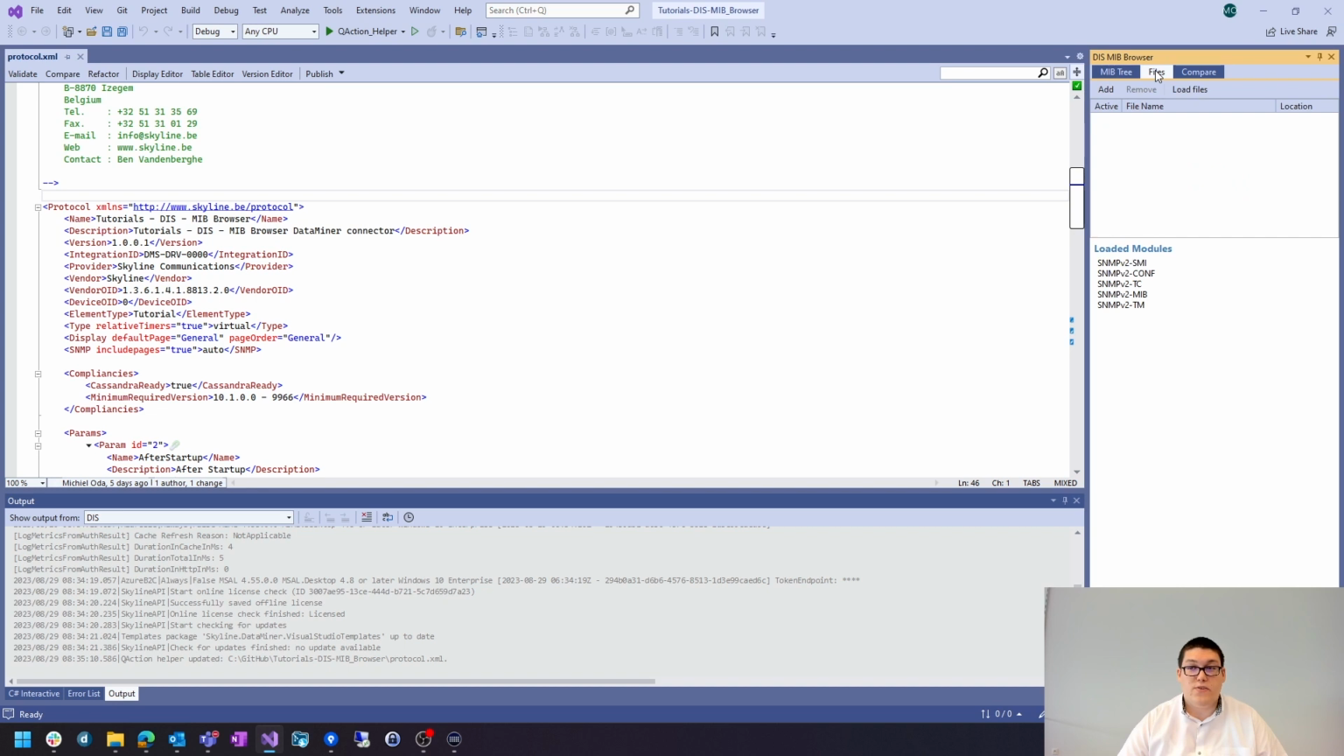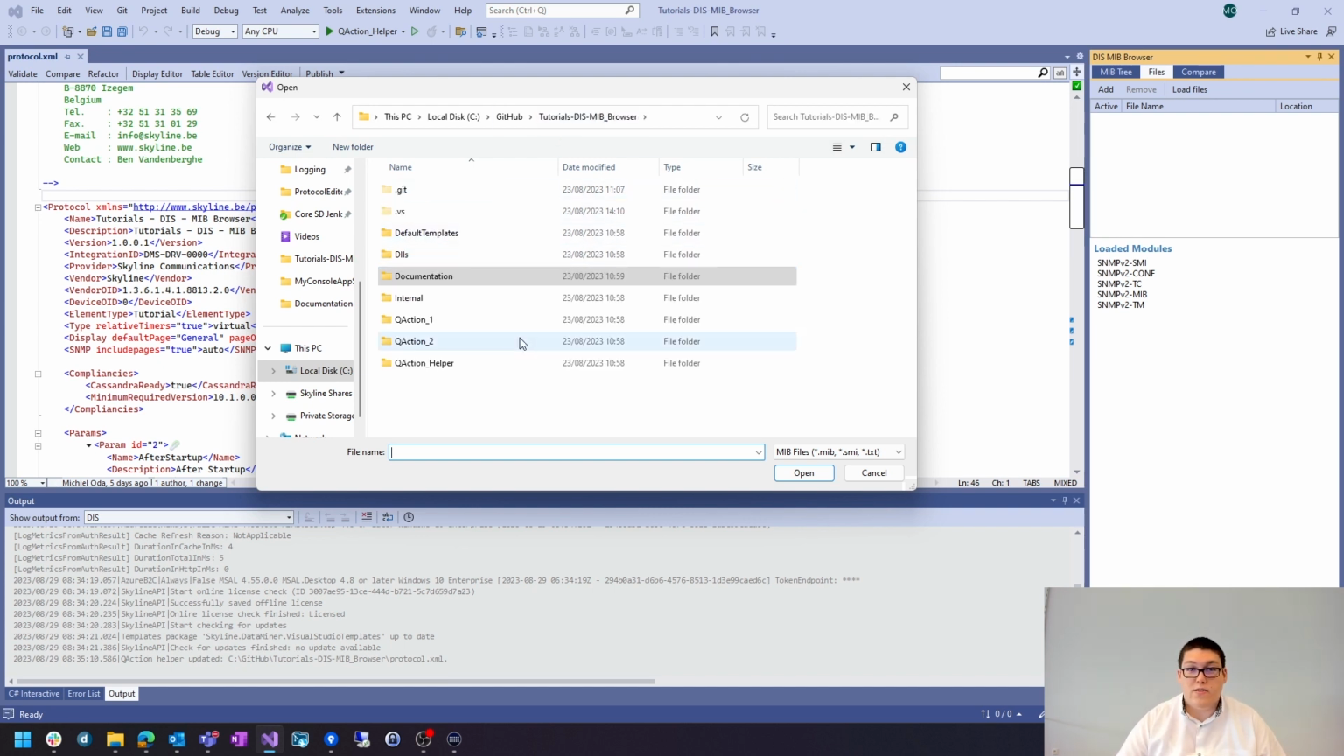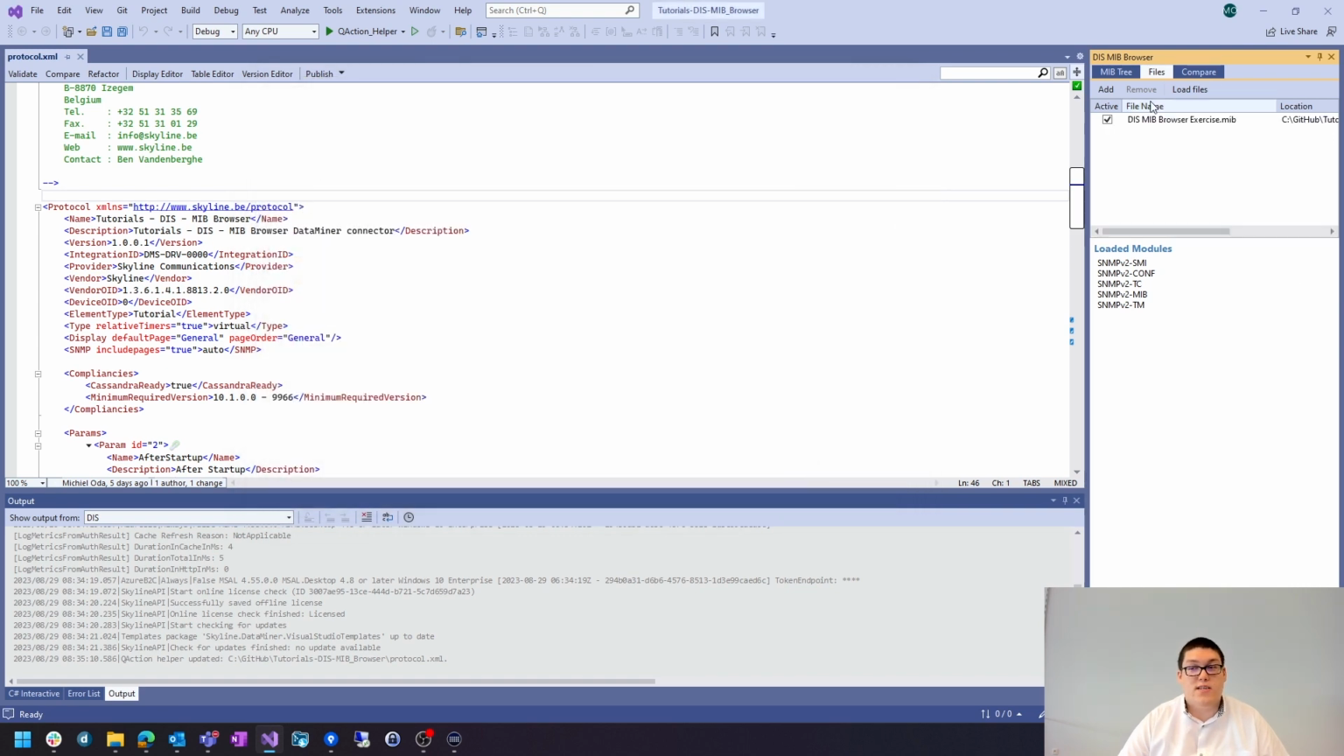To add this one, head to the Files tab. You will see here a list of all the loaded modules, the loaded MIB files. To add our own, click the Add button. Inside the Add, it will actually show a file dialog. Head to the place where you put the solution. Inside the documentation folder, you will find we have here a MIB file. You can double click on this one or select it and press open. You will see it will be added to the table.